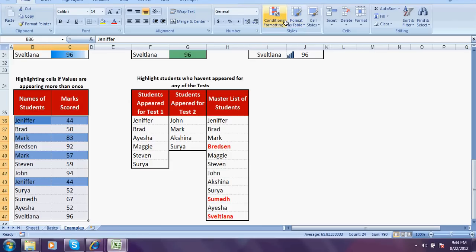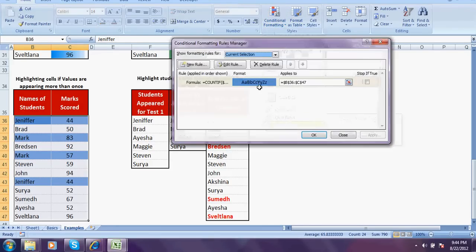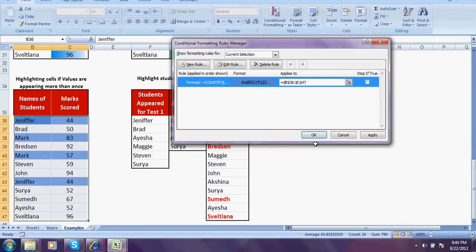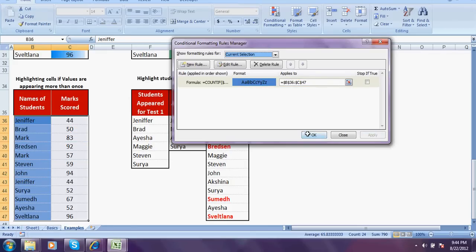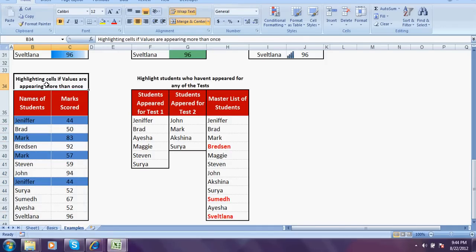Let me just try one more example in this only. Manage rules, edit rules. Instead of this $B36, I'll use $36. Apply. Okay, no, it doesn't work.